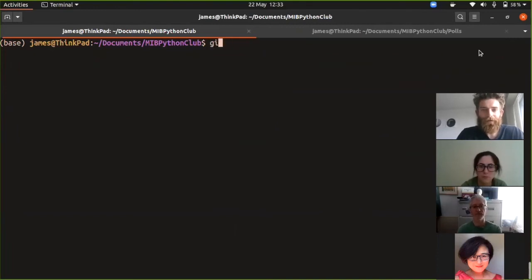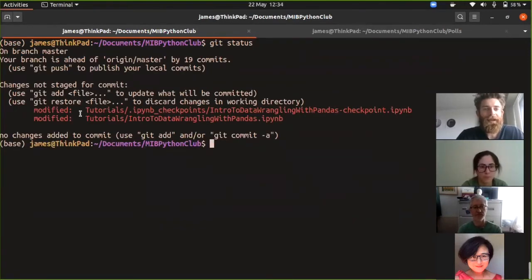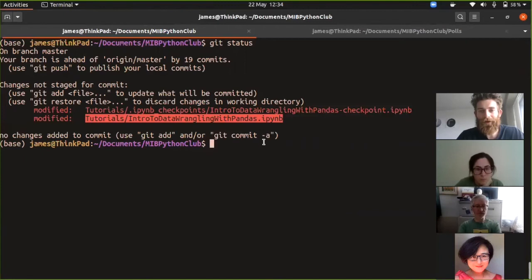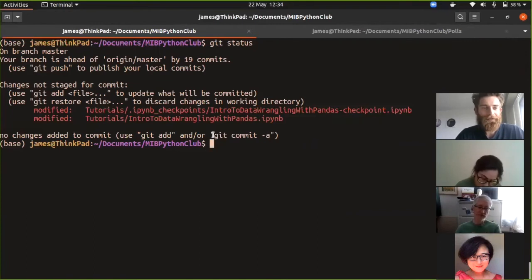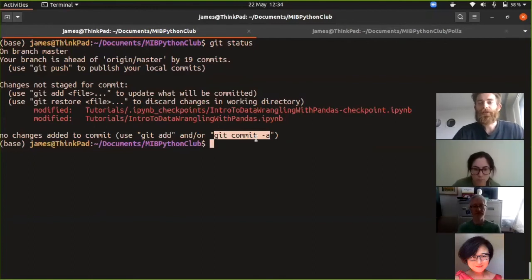I'm going to type the command git status, one of the few commands that you actually need to know. But you can see that the Git program has kept track of the changes that have been made. So it can see that the intro to data wrangling files have actually been modified and tracked. You can see here it also suggests a command, git commit -a, which means I want to commit the changes and skip the add step, which is a sort of safety step to make sure that you definitely want to do it before you do it.